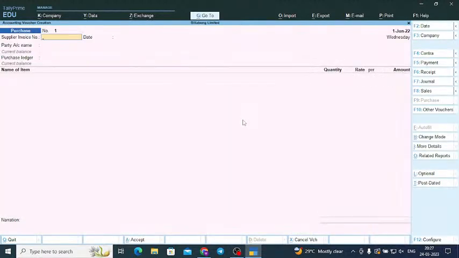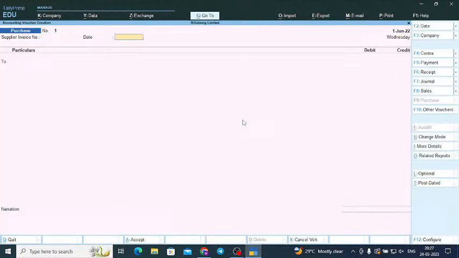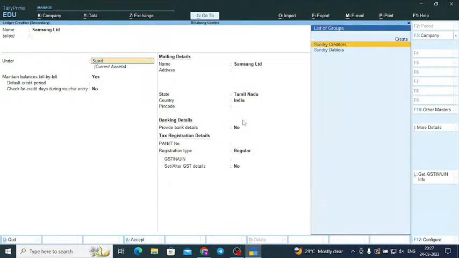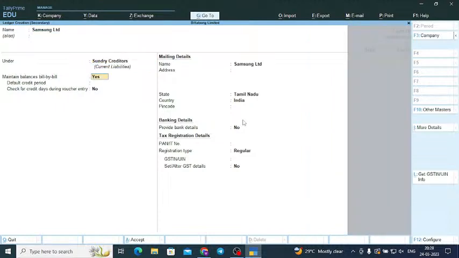Okay. Let me show you an outstanding for the purchase. So I'm purchasing from a vendor. That means the company purchasing from the vendor, say for example Samsung Limited, Sundry Creditor. I give yes, bill wise I give yes. I can also give a default credit period, which means there will be some standard credit period a company avails to the customer. For example, Samsung might give me 30 days period. That is, whatever I purchase, I have to make the payment within 30 days. If it is beyond 30 days, then it becomes overdue.